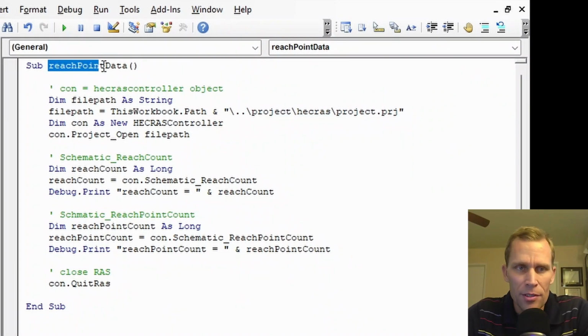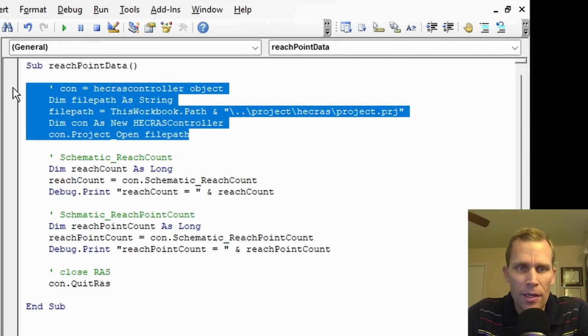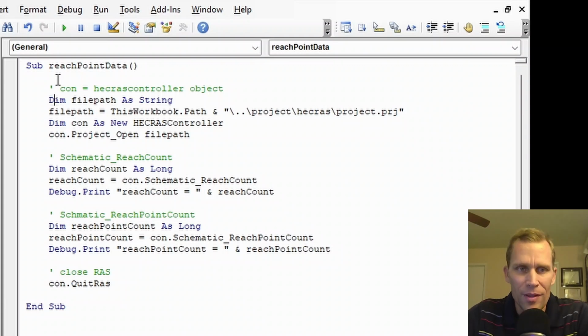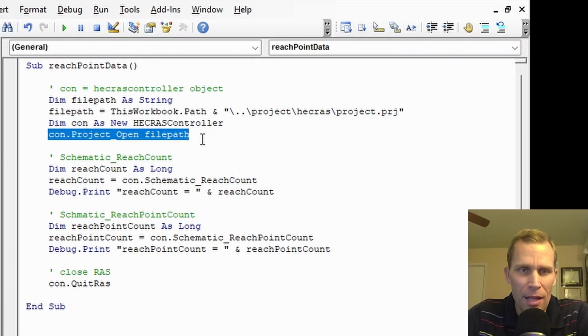Boom, this is what I'm calling a subroutine called ReachPointData. The first part right here is standard for all these HEC-RAS controller subroutines, where I'm creating a HEC-RAS controller object right here, and then I'm opening the file. This is the project that we were just looking at, project.prj.